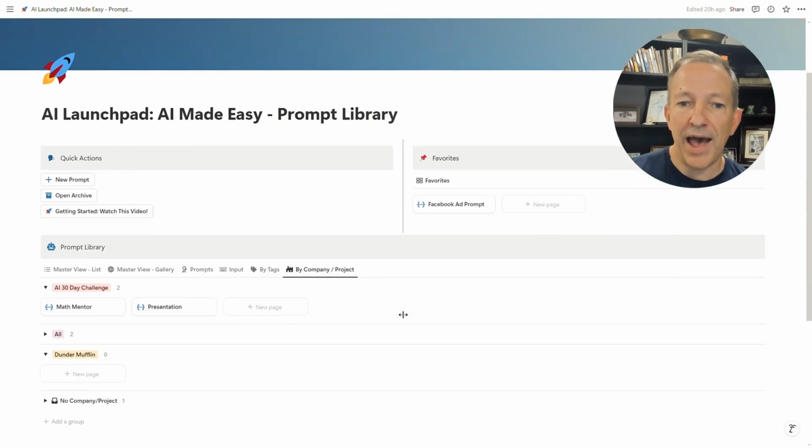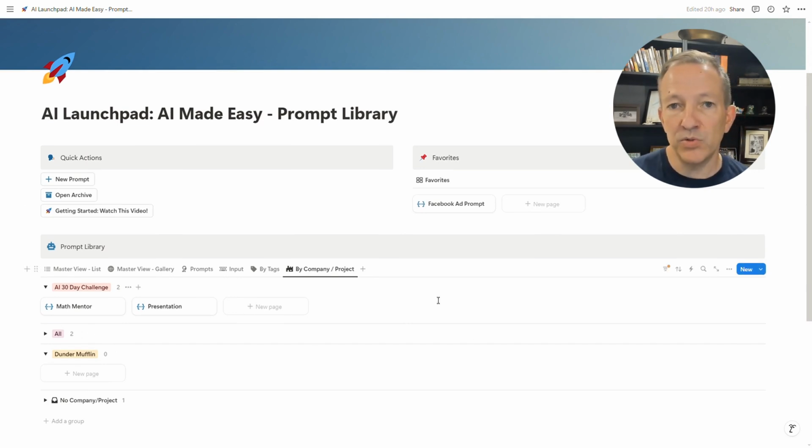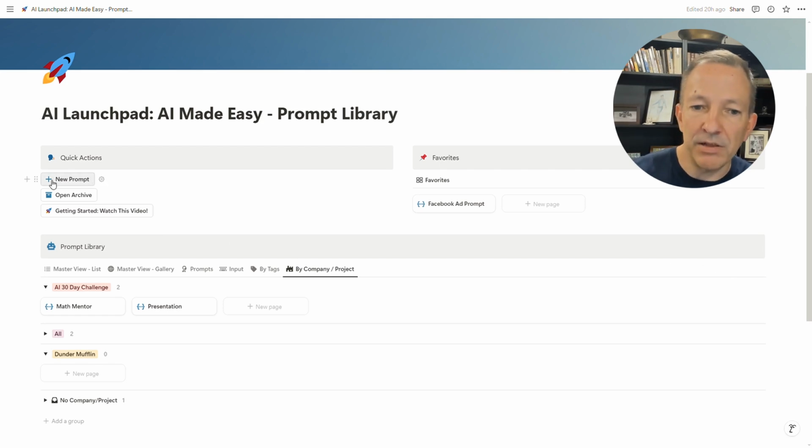Let's walk through adding a prompt to the library. The one that I'm going to start with is one from the job seeker video. If you're somebody who's looking for a new job, there's a process for building a skills inventory so you can build a resume and so on. It's a big prompt. You just click on this button.